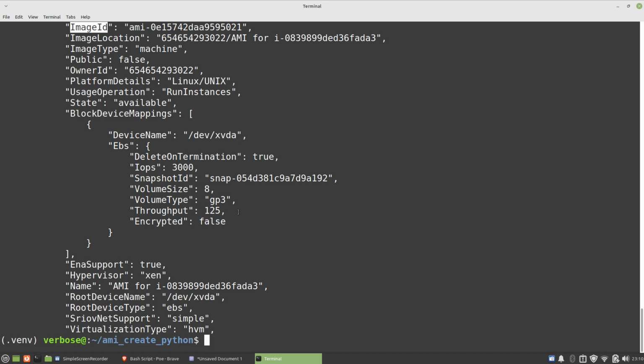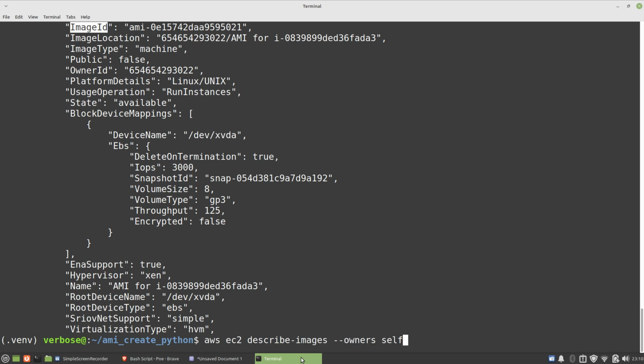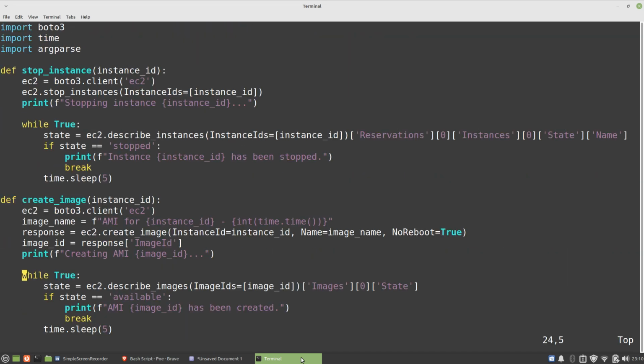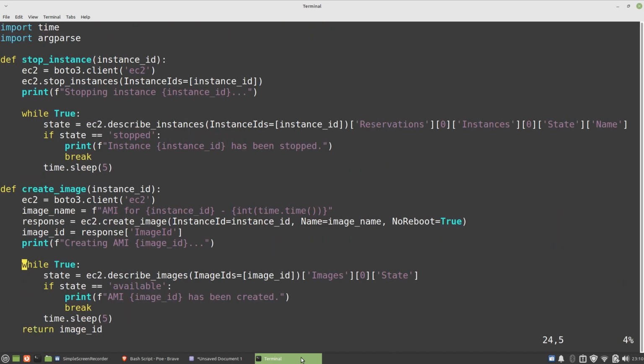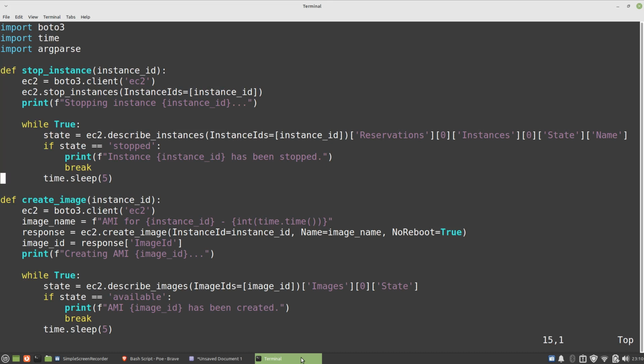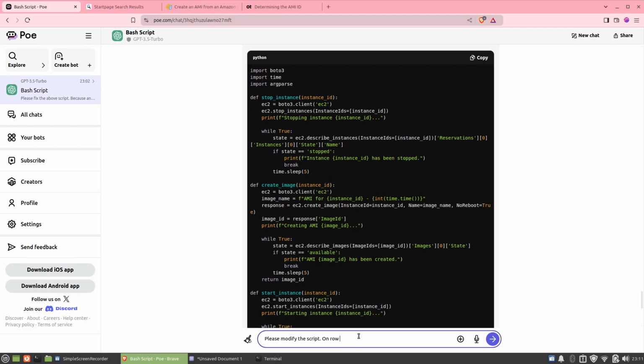We could even say, in fact, I'm going to ask it to make an improvement. I'm going to say, please modify the script on. In fact, I'm even going to give it a row number just to be very specific. So if I go back to Vim, I'm going to say on row number. So this is for creating the image. There is a timestamp, and that's on row 19. So I'm going to quit, and I'm going to say back to here, on row 19, there is a timestamp.